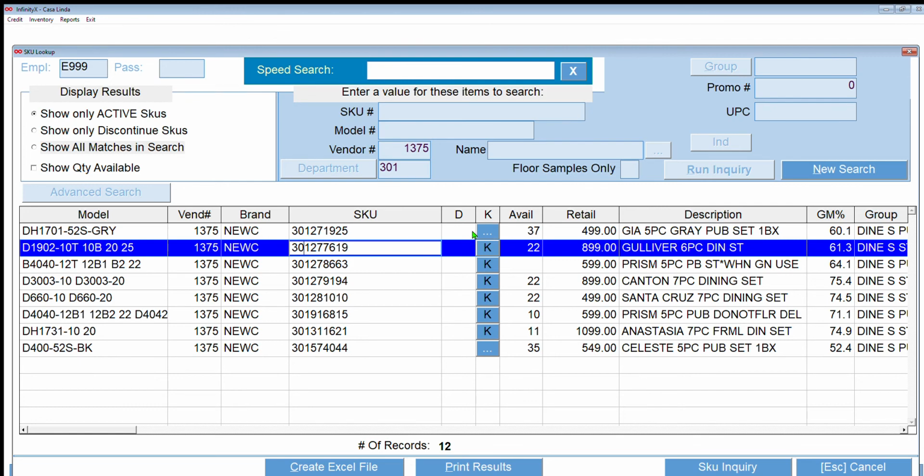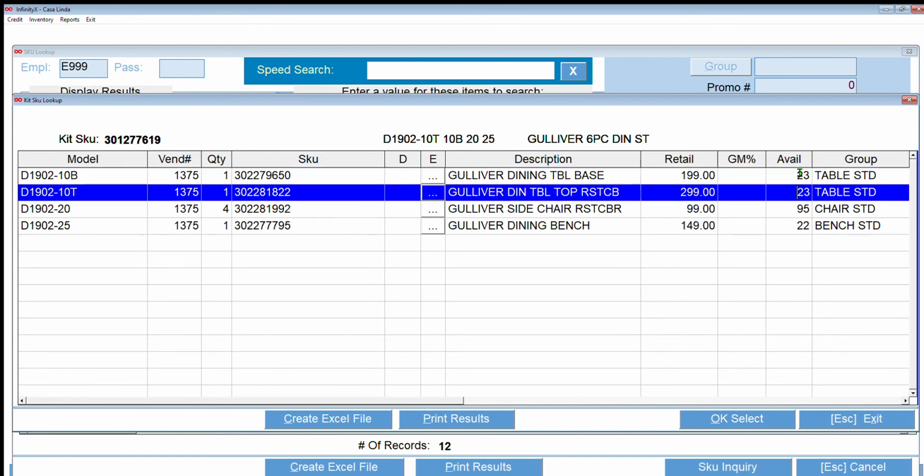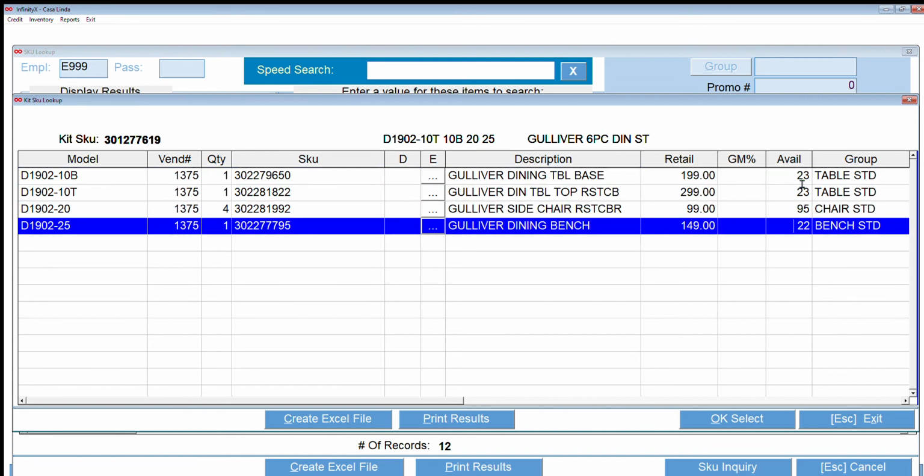So I'm going to take this one here, and if I click on that K, I can see what is in that kit. It's going to show me that this kit is made up of a dining base, a dining tabletop, 4 side chairs, and 1 bench. If I wanted to check the inventory on any of those, I can click on the box next to the SKU, and it shows me the availability of each right over here. But I can get even deeper information if I click on this button.